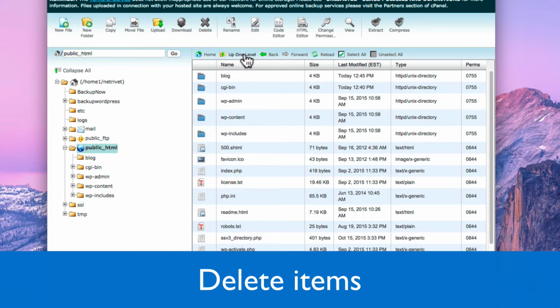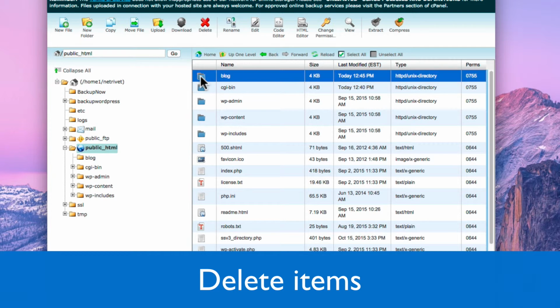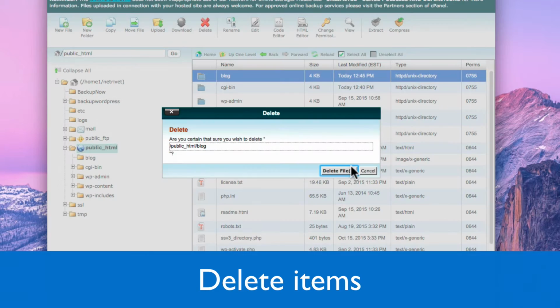Now that I've moved items out of this blog subfolder, I don't need it anymore. I can select it and click Delete to get rid of the folder.